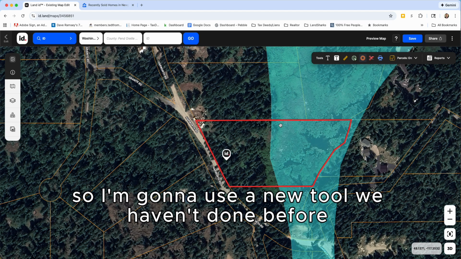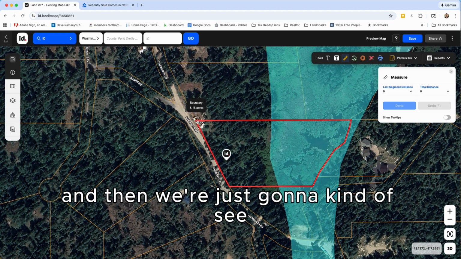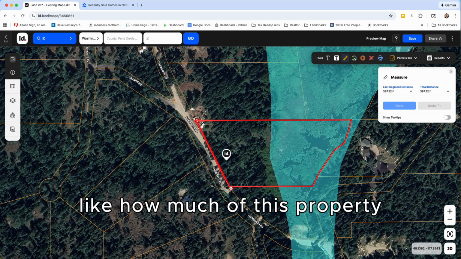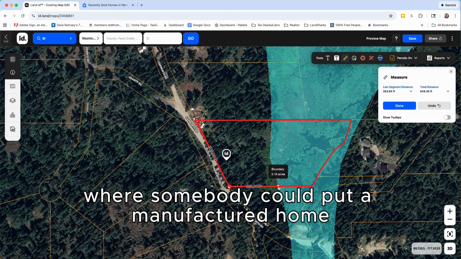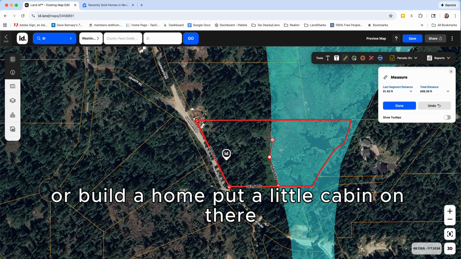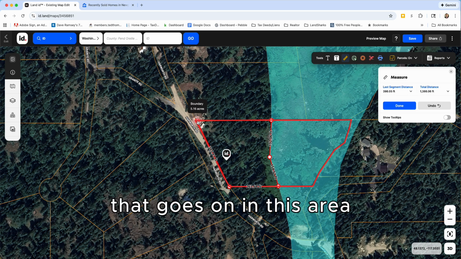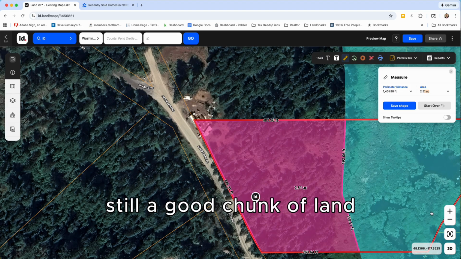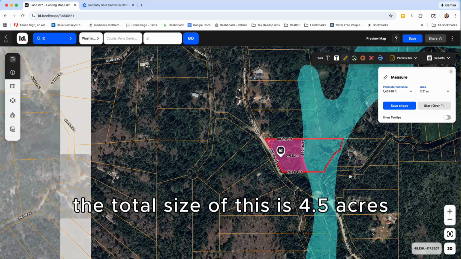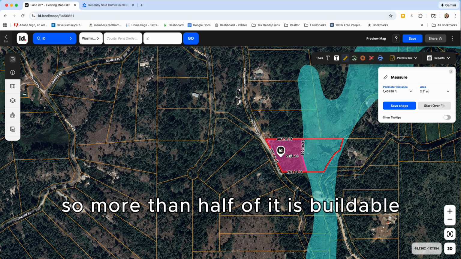So I'm going to use a new tool we haven't used before, the measuring tool. Just click on the ruler, and we're going to see how much of this property abutting the road is actually where somebody could put a manufactured home, build a home, or put a little cabin on there. There's a lot of hunting and camping that goes on in this area. So you can see we have 2.5, we'll just call it 2.5 acres, still a good chunk of land. The total size is 4.5 acres, so more than half of it is buildable.